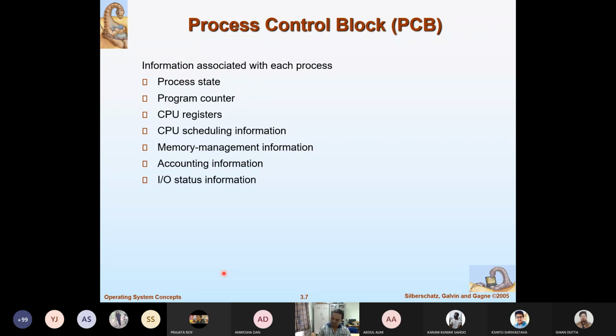Now, if you have one CPU, then how many program counters will be there? One program counter. Very good. How many accumulators will be there? One accumulator. The set of CPU registers, of course the ALU and all, will also be one if you have only one CPU.